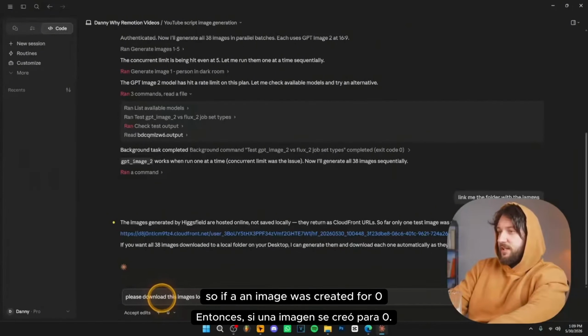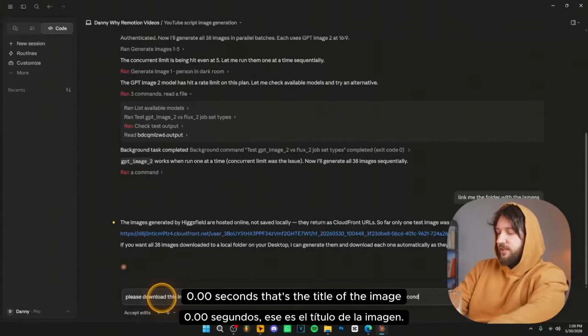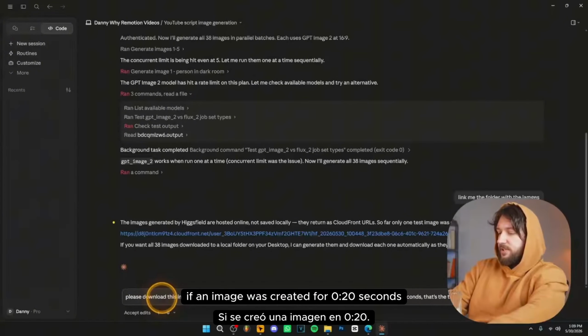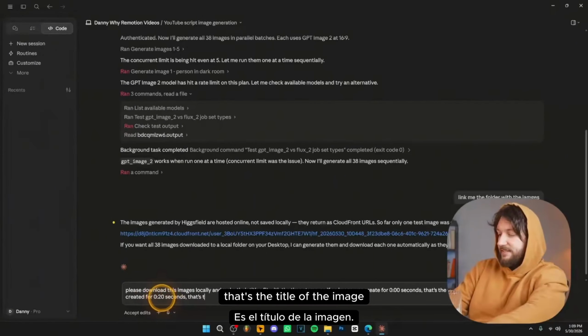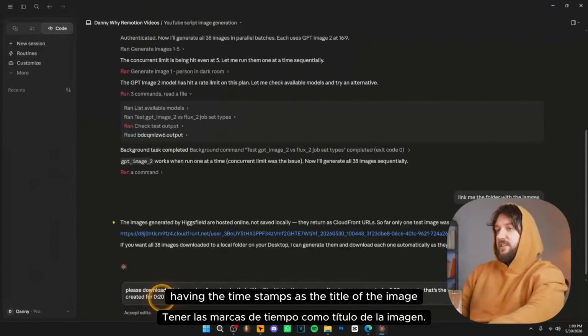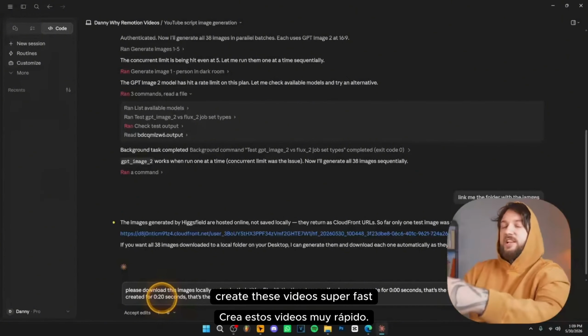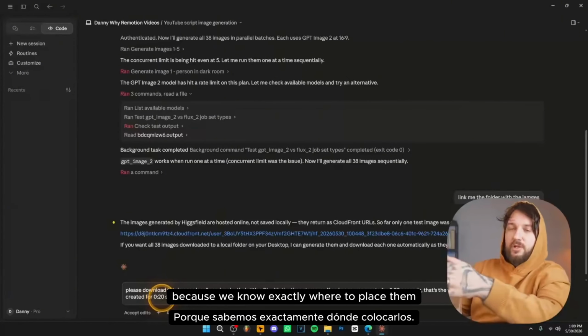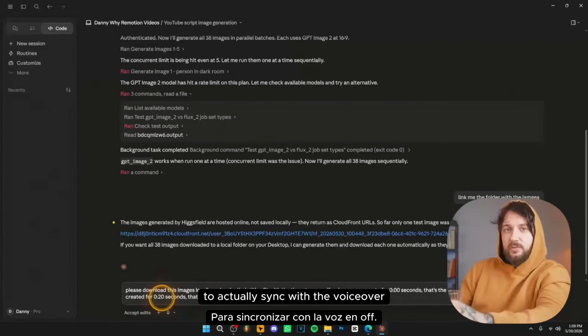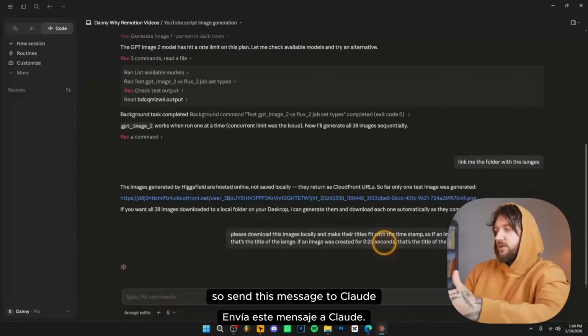So if an image was created for 0.00 seconds, that's the title of the image. If an image was created for 0.20 seconds, that's the title of the image. This is super important because having the timestamps as the title of the image is what's going to help us create these videos super fast, because we know exactly where to place them to sync with the voiceover. So send this message to Claude.